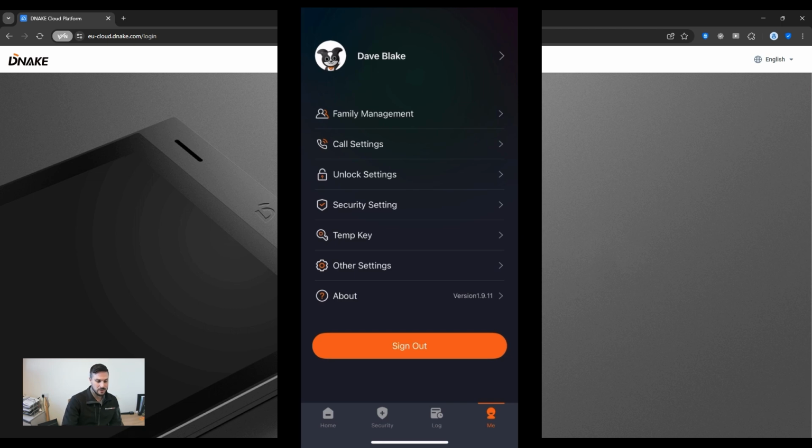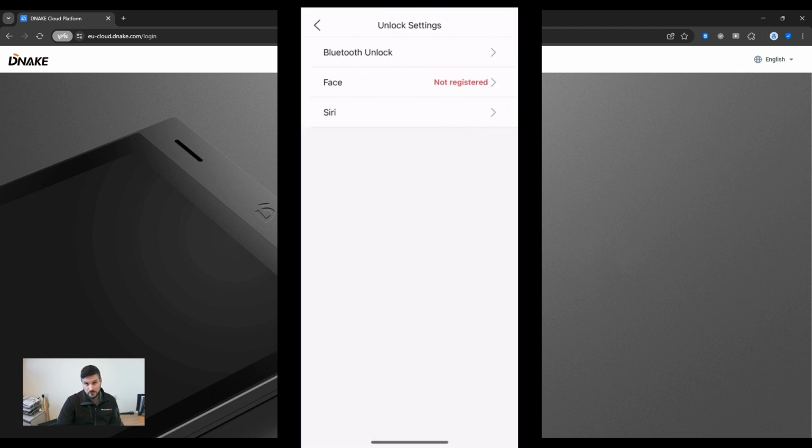In here, if your door station has got Bluetooth built in, which some of them have, the S414 has, then you can use your phone, shake your phone to unlock the door or gate, or if you come within range of the call station and it picks up the Bluetooth signal there, it will unlock the gate automatically for you.